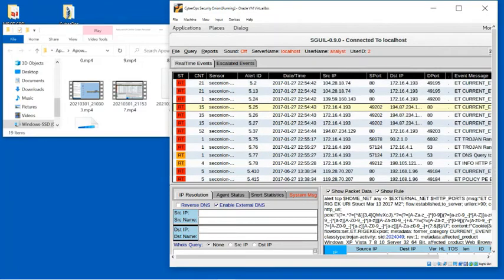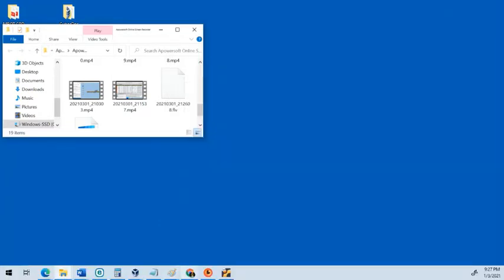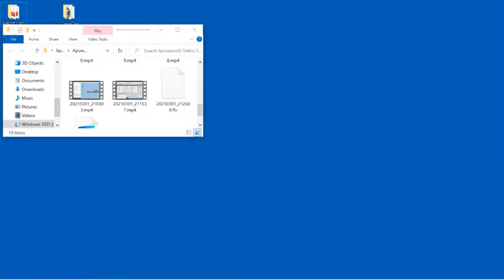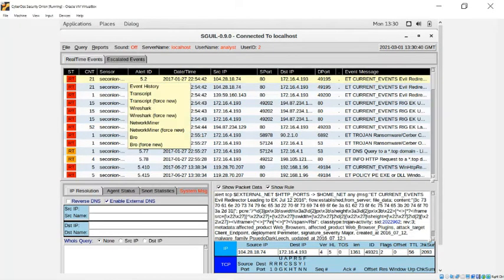Next we are going to use Wireshark to investigate an attack. At alert ID 5.2, we are now going to use Wireshark to see the content of the packet. Go to Wireshark.